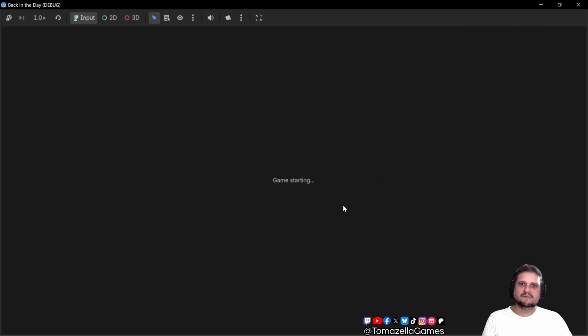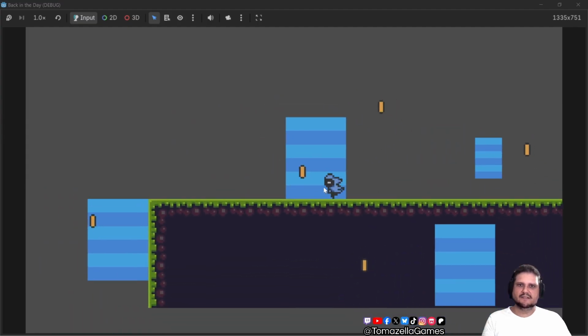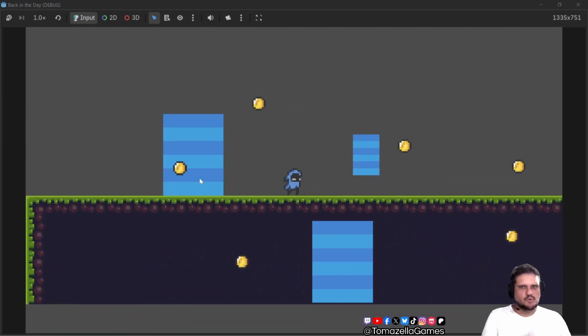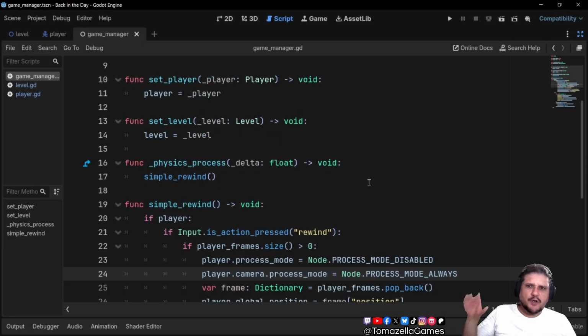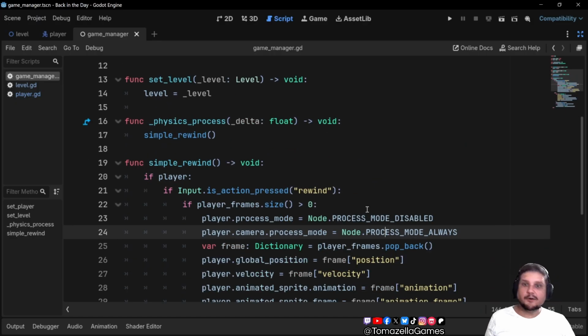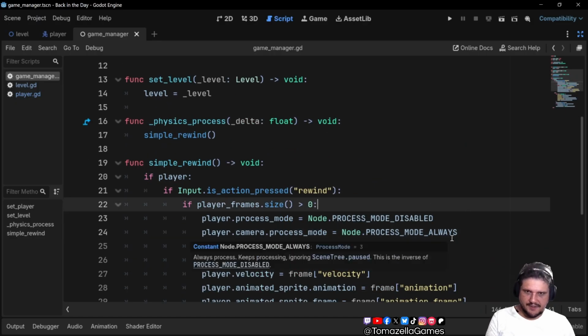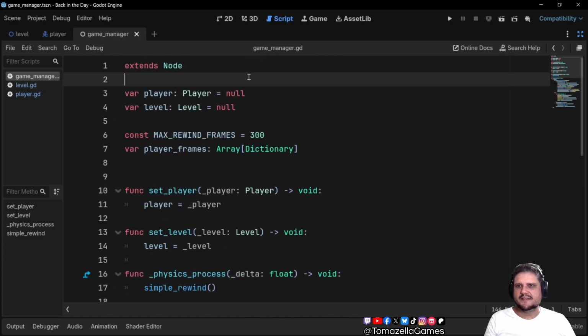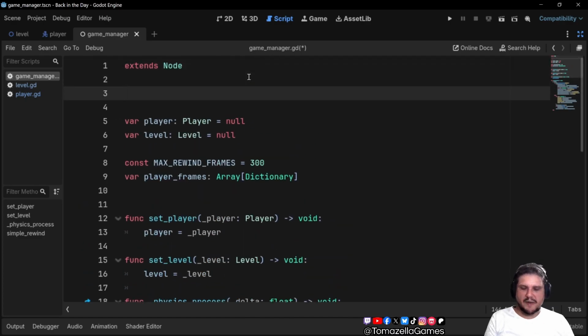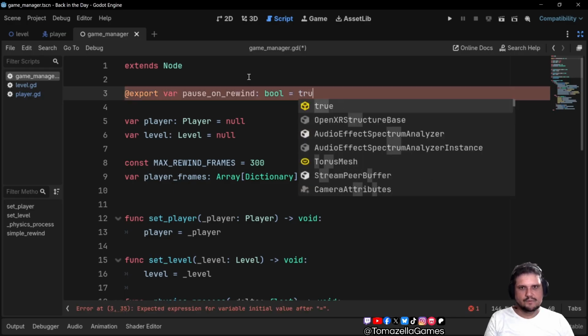The game is still running. I want an option to pause the game. Like you can see, everything else runs as normal. If you want, you can use that. But if you want to pause, let's pause. We need to pause the game. So let's do this here. When it's rewinding, let's pause the game, but let's add an option to pause. So let me create a variable that I can change in the inspector. Export variable pause on rewind. It's a boolean, and let's set that to true by default.